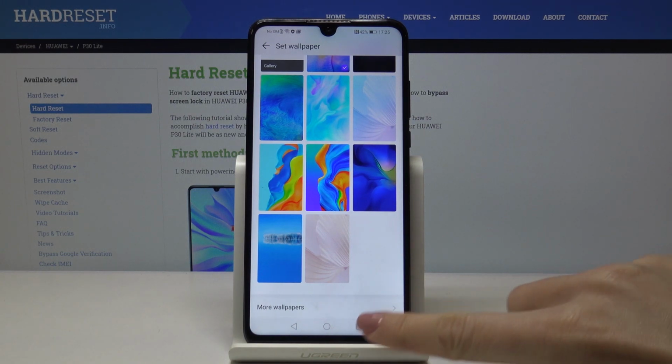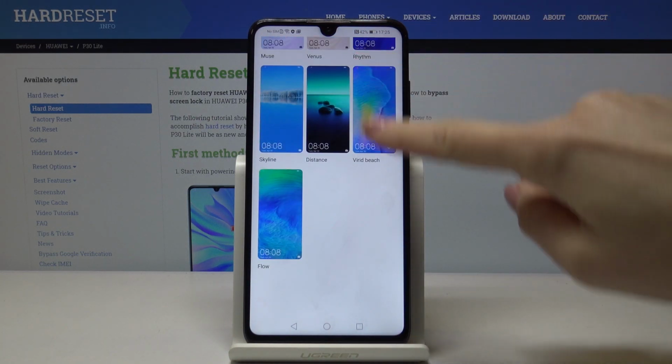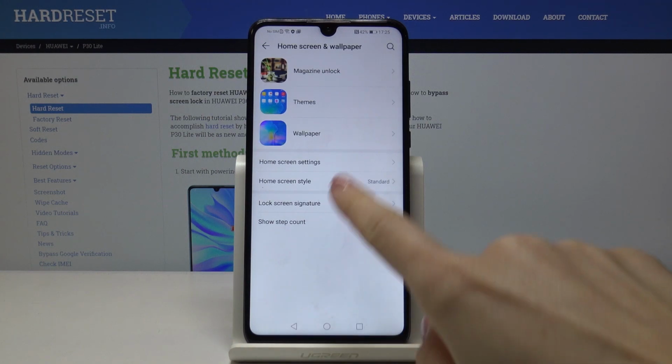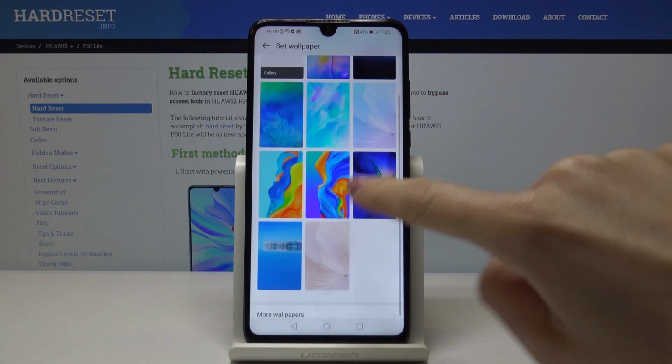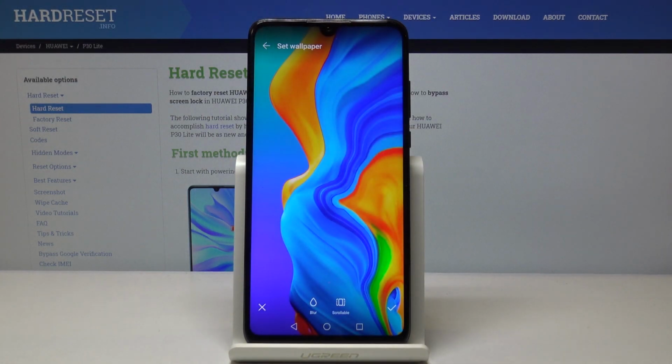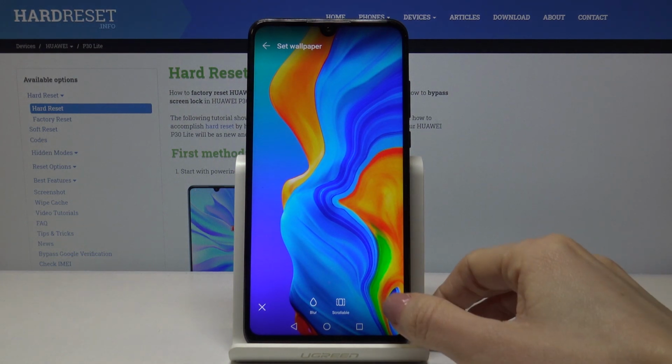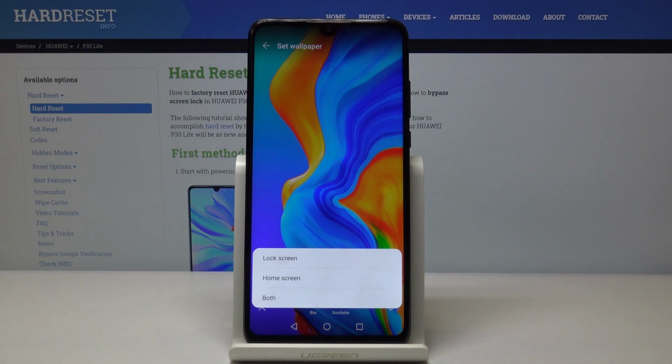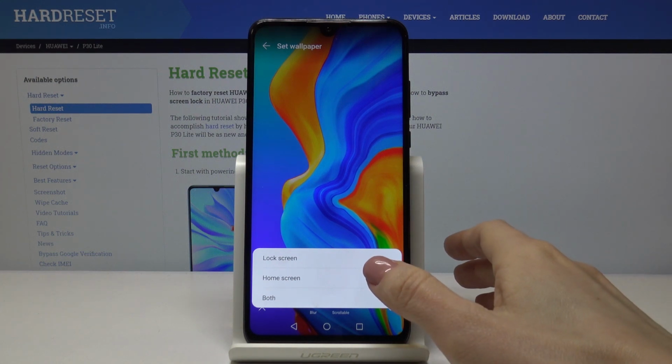You can also click on more wallpapers to take a look at some themes, but I will pick something from those wallpapers and let me choose, for example, this one. And if you would like to set it as your wallpaper, just tap on confirmation mark and you can set it only on your lock screen, on home screen or on both of them, and let me choose home screen.